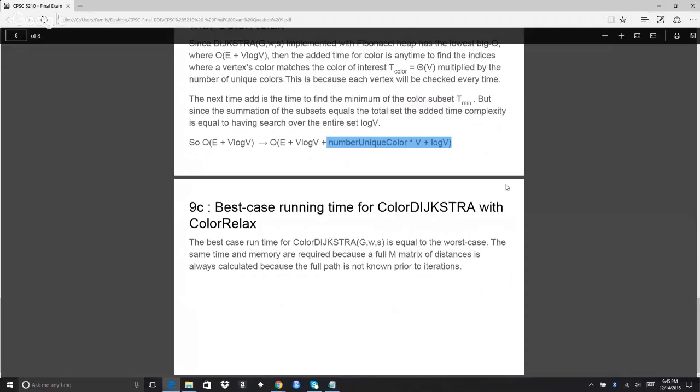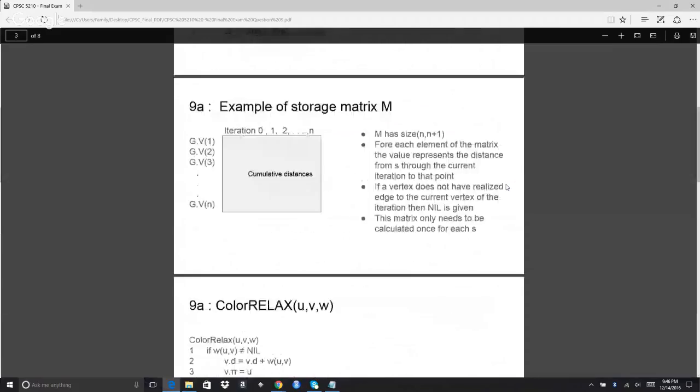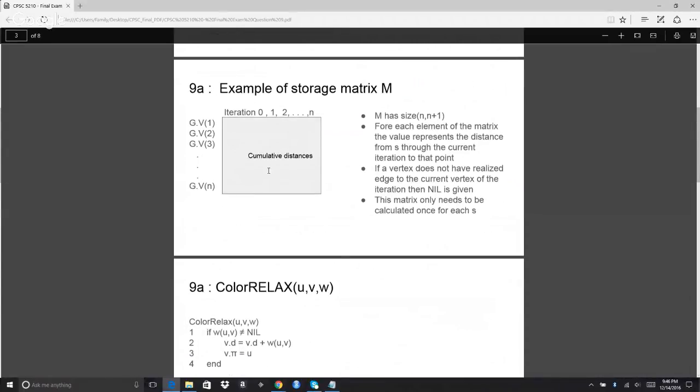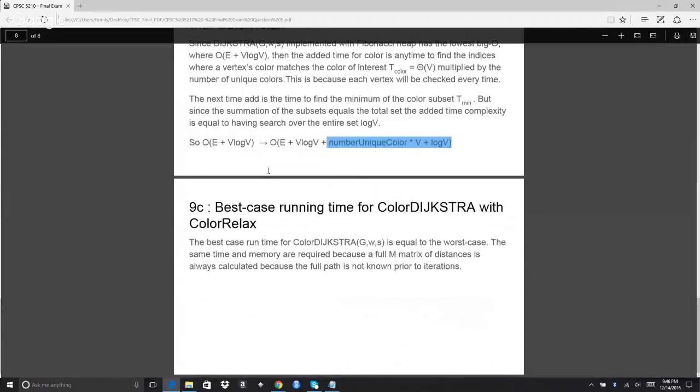In the best case running time for the colored Dijkstra with color relax, the best case runtime for a colored Dijkstra is equal to the worst case. I say this because the same time and memory are required because a full matrix M, this full matrix M with all the cumulative paths from the starting node, is always calculated because the full path is not known prior to the iteration.